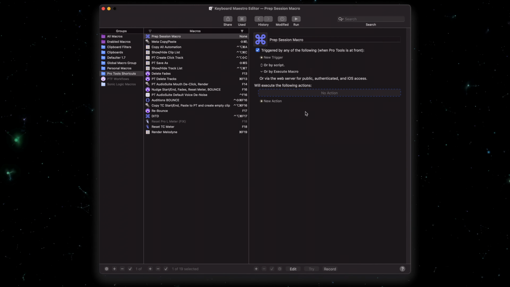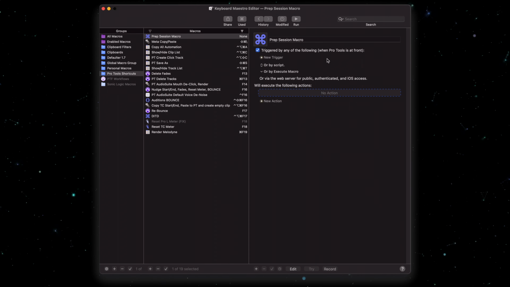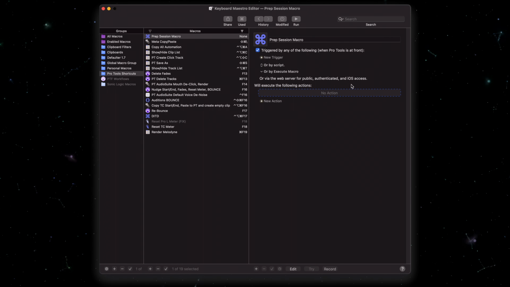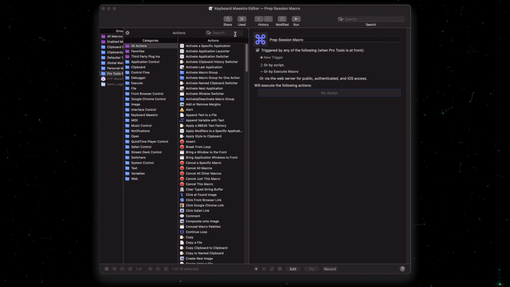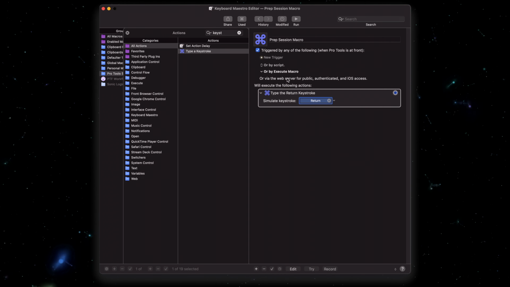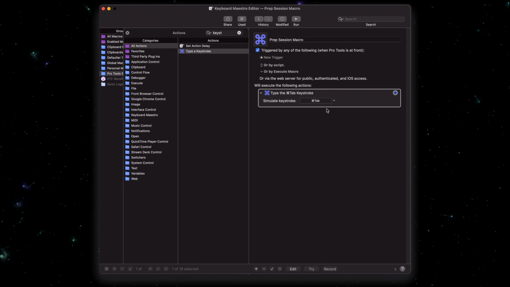So the first thing to notice is that since this new macro is in my Pro Tools Shortcuts folder, it only triggers when Pro Tools is the application in focus. We'll add a keystroke action and hit Command-Tab to switch focus over to the spreadsheet and begin the steps we want to loop.